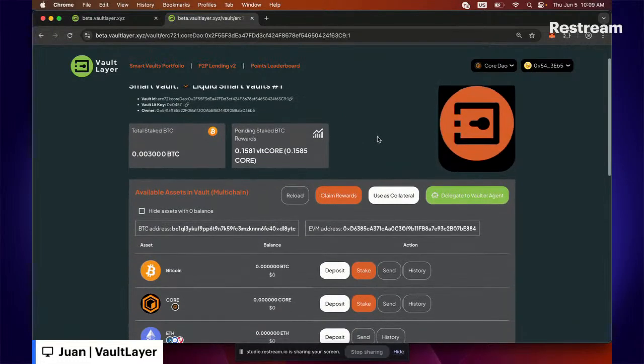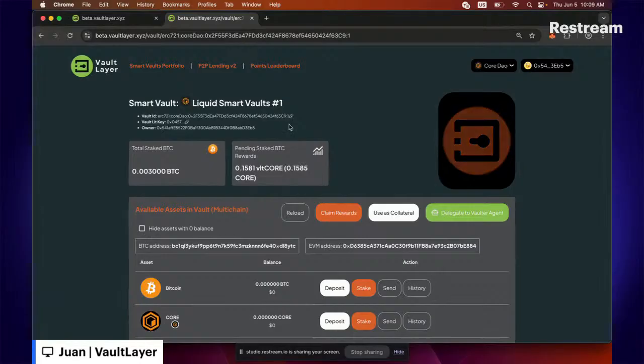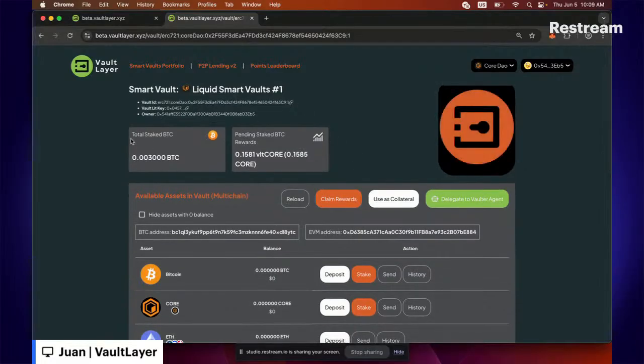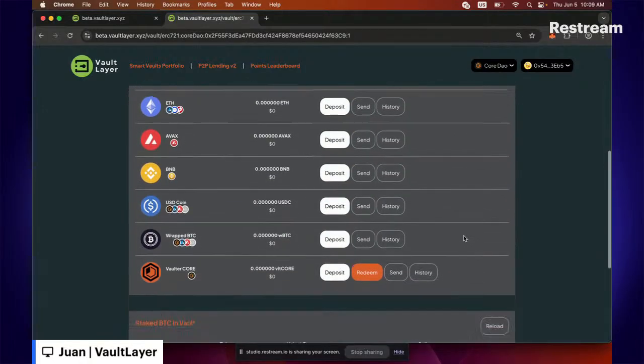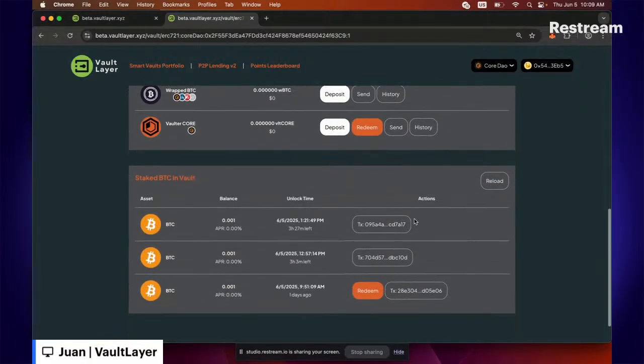And this one is very interesting because, as we saw in previous sessions, I can verify on-chain everything about this smart vault. But this one is special because it already has some staked Bitcoin on layer 1, and it has some pending VLT Core rewards from that staking. If I scroll down, I'll see that I have some staked Bitcoin. Actually, one is ready for redeem. Two more are going to expire later today.